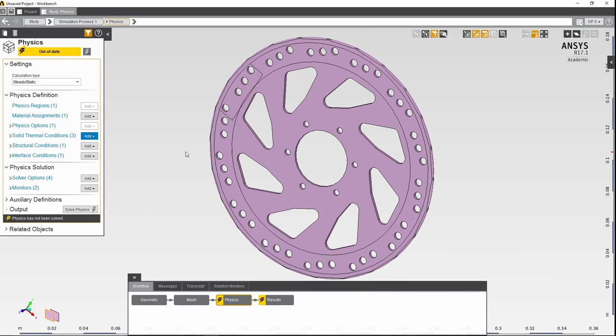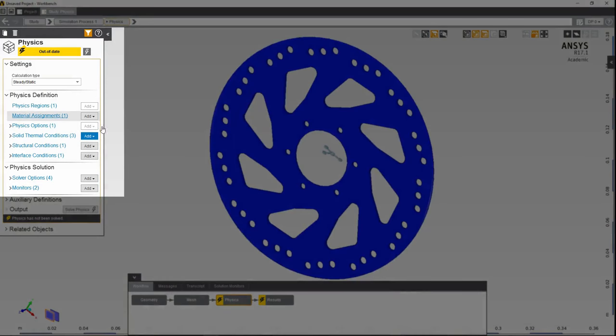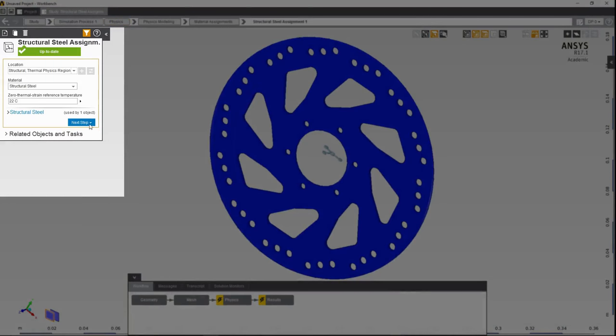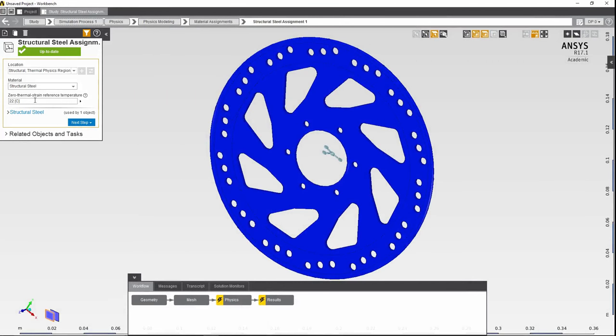Before we run the simulation, let's click on the material assignment. Here, we can see zero thermal strain reference temperature. By default, it's 22 Celsius. The temperature difference between the disk and the zero thermal strain reference temperature causes the disk to expand and local high stress on those constrained areas.